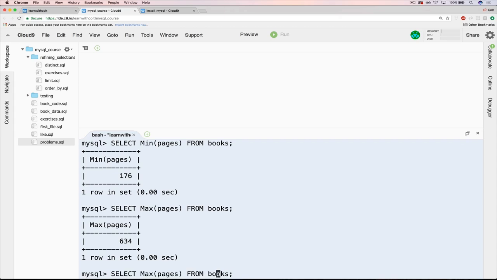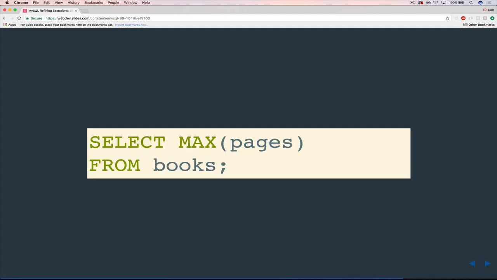And we could do the same thing with year if we wanted to. 2017 is our most recent year. It's the highest number year. So that's the very basics of max and min, or min and max, however you want to say it.